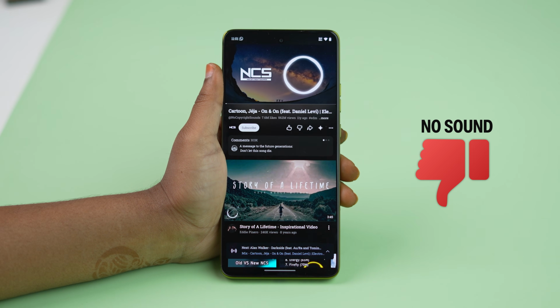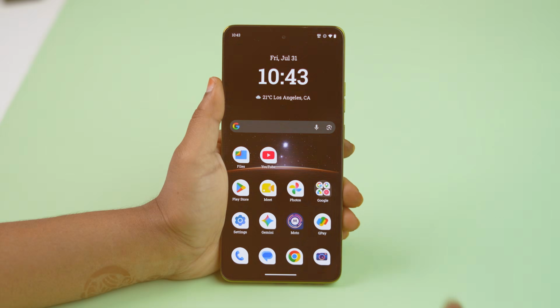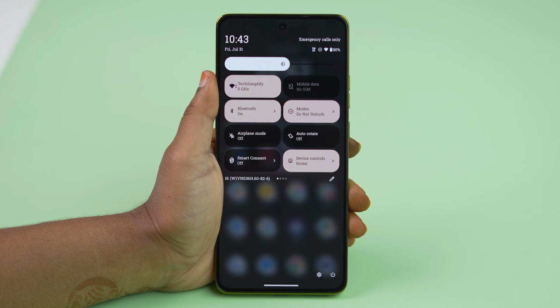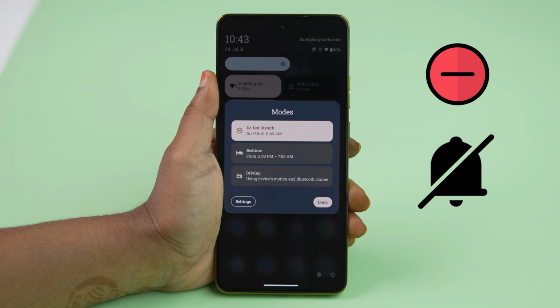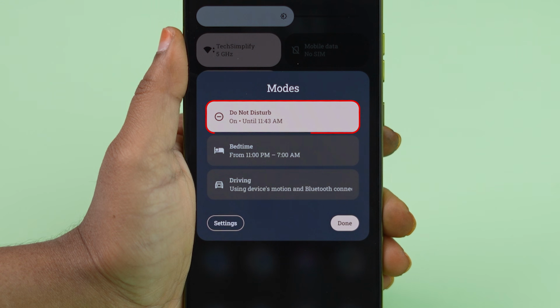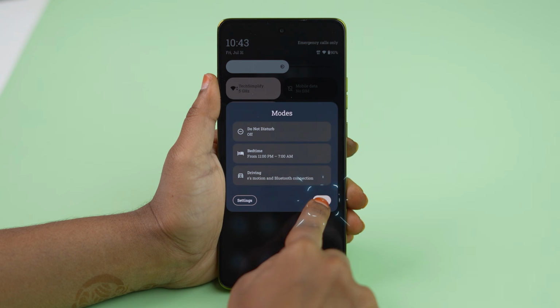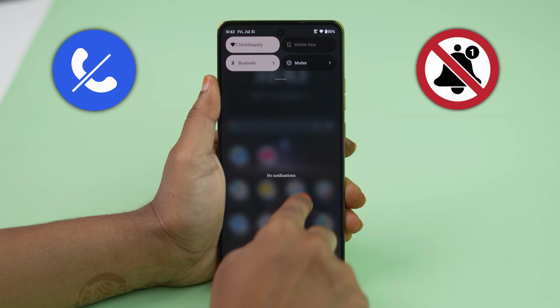If there's still no sound, disable Do Not Disturb. While you're still in the Quick Settings panel, check if Do Not Disturb or Silent mode is enabled. If either mode is turned on, tap it to disable it. These modes can mute calls, notifications, and other sounds.